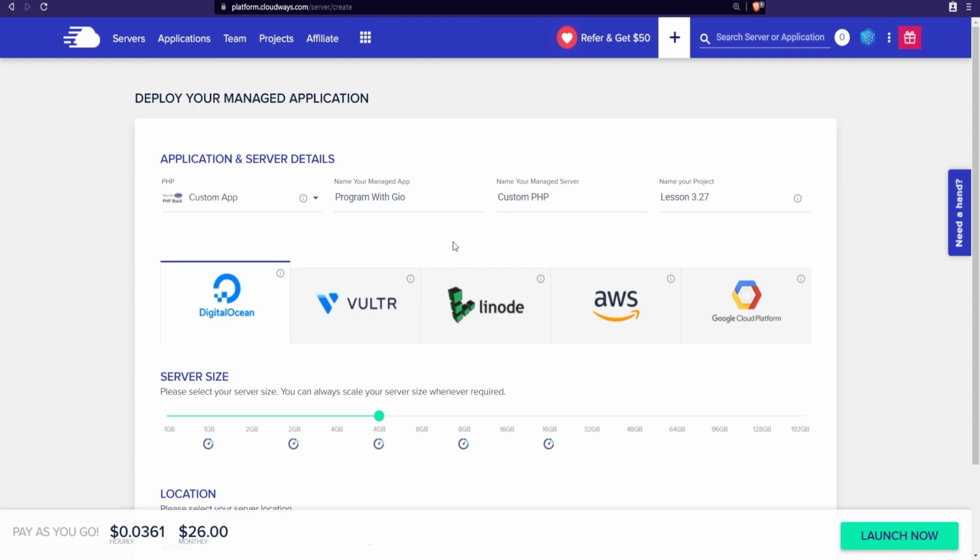Then we need to select the hosting platform that will host the application. Cloudways, as I mentioned earlier, handles all the hassle of configuring and securing your application, whether you pick to host it on DigitalOcean, Vultr, Linode, AWS, or Google Cloud. Which one you pick here is up to you. It depends on your project size, requirements, and your budget.